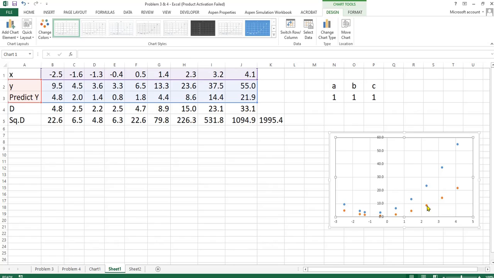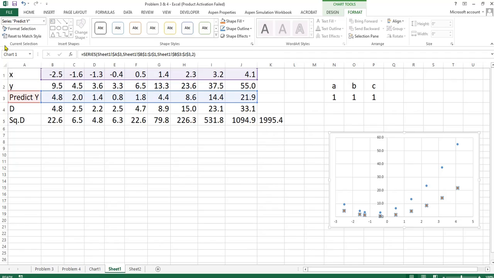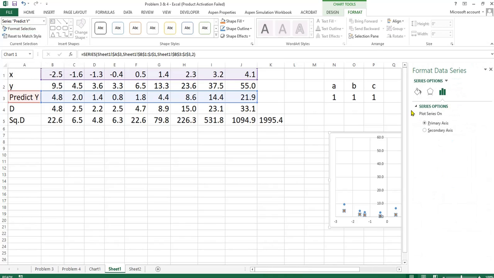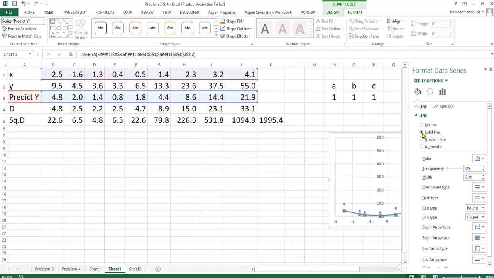So what I will do now is to select this. I haven't selected that. I will go to formats. Now I'll press format selection. It shows up. I'll press this button. Now I need to add the line to this. Now I'll say solid line will be drawn.